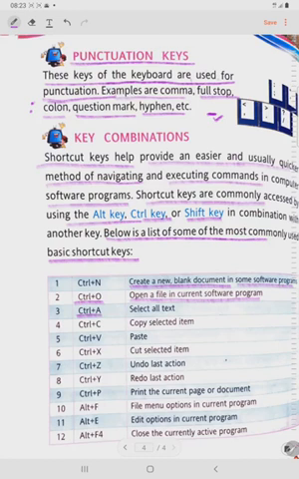Control plus A combination selects all text at once. Control plus C copies the selected item. Control plus V shortcut key is used to paste the copied work. As we have selected some of the work of our document, we can paste it to another place by using Control plus V.